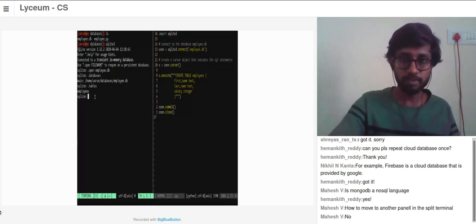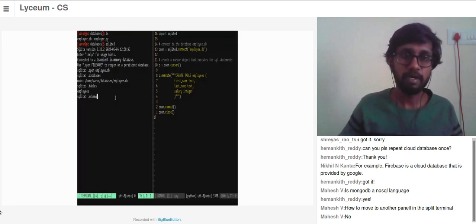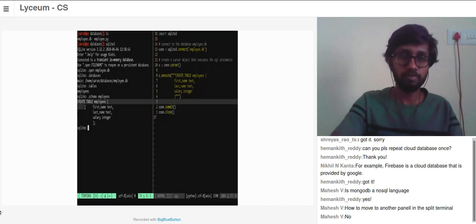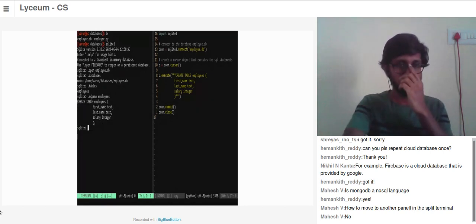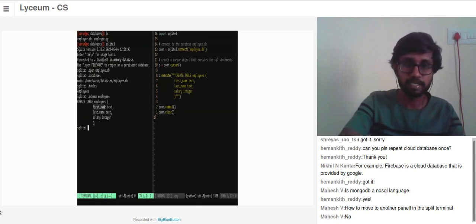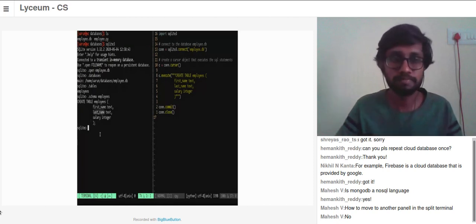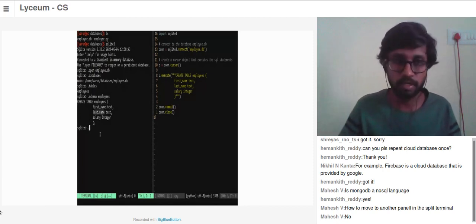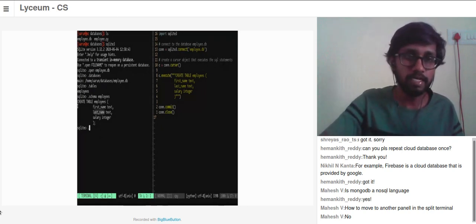If you have to see the structure of this table, what you have to do is .schema and then the table name. Sorry, the table name is employees, right? So here you go. This is the table that we have created with all these data fields. The first data field is first name of the type text, second is last name, salary, and so on. So that is how you use this SQLite.